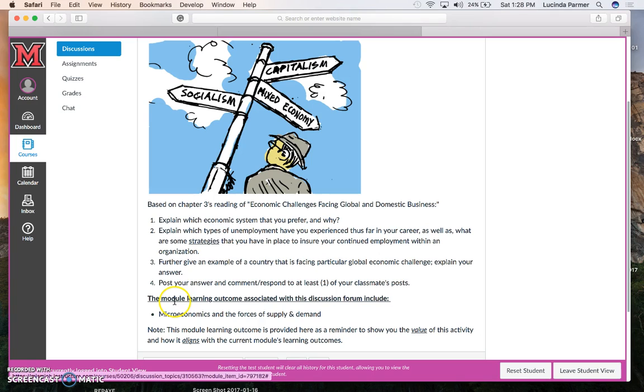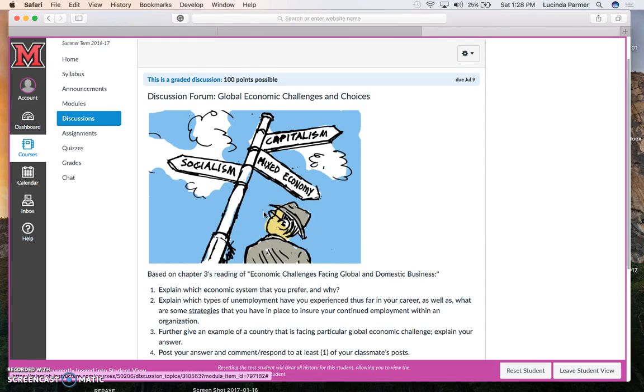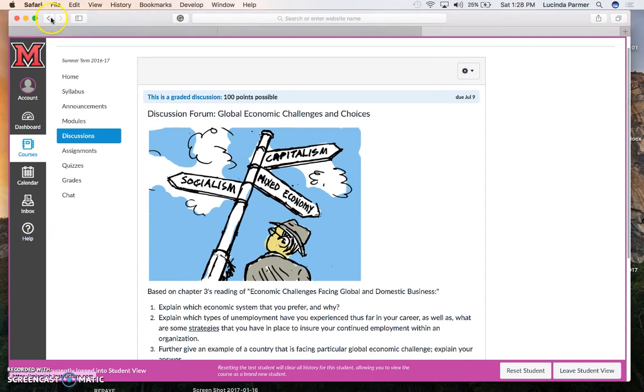Down here, you don't have to answer this question, or respond to the microeconomics and the force of supply and demand. This is just showing you how this activity aligns with the learning objectives, some or all of them, within this module and within your chapter that coincides with this module. And it's just showing you that because I want you to understand, okay, why am I doing this activity? What is the importance of it? What is the value of it? And what am I going to learn from this? So that's why that information is there. And then you have that note there that goes over that.